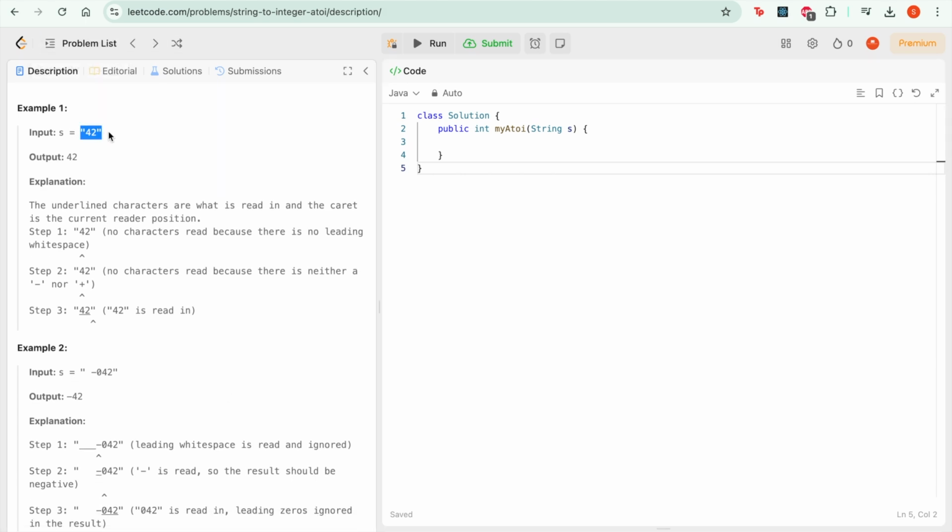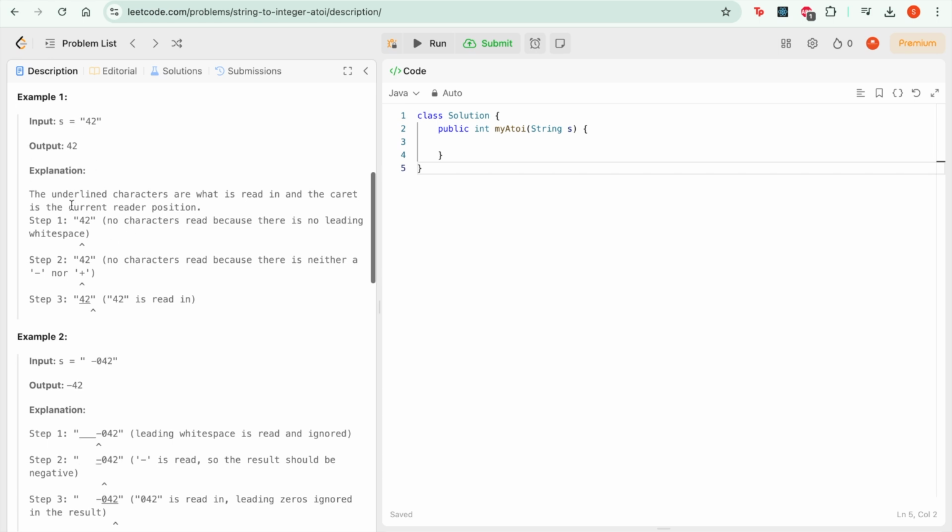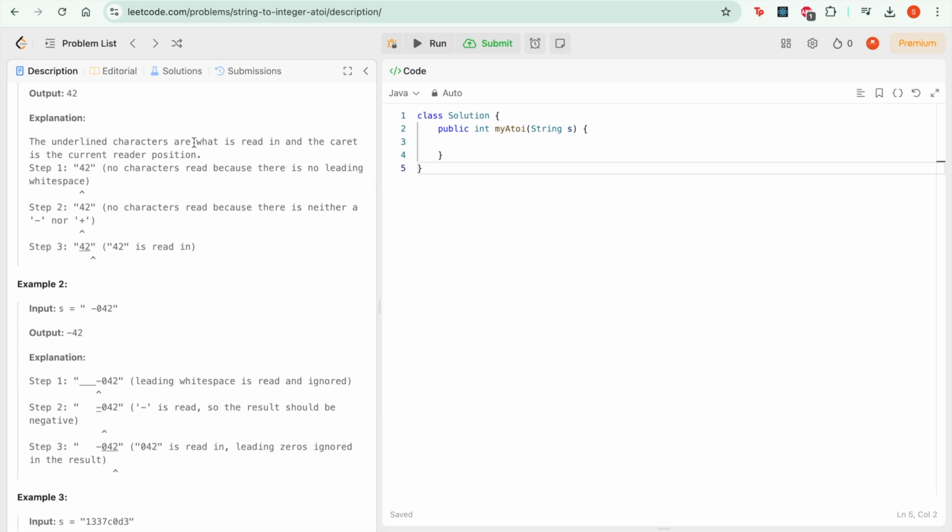If you are given a string with characters 4 and 2, the output should be 42. You're given an explanation here that the underlined characters are what is read in, and the caret is the current reader position. Step 1, no characters are read because there's no leading whitespace. Step 2, no characters are read because there is neither a plus nor a minus. Step 3, it reads in 42.